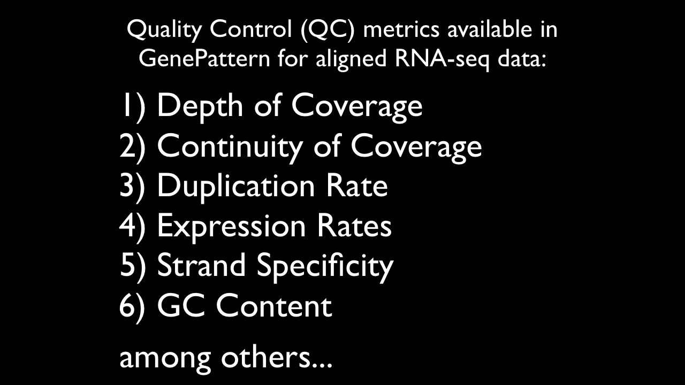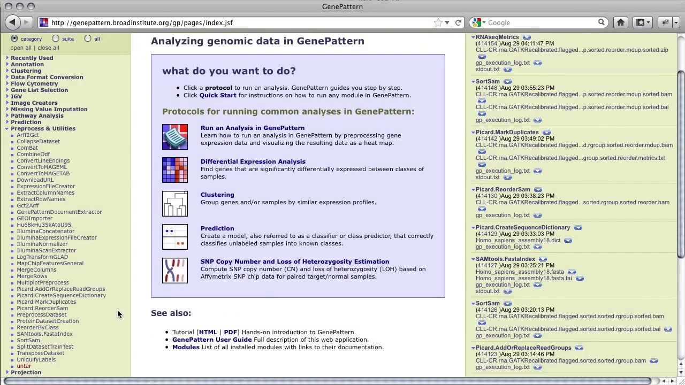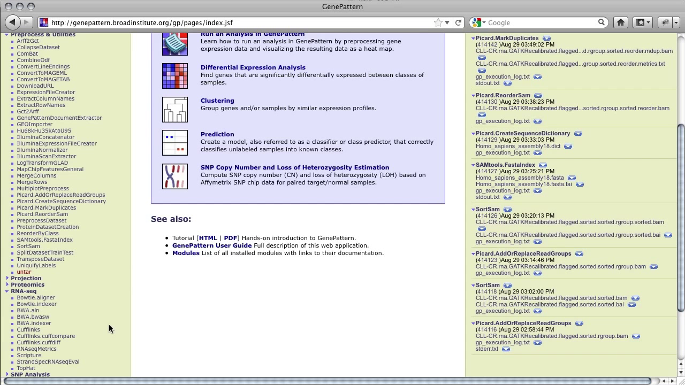Having these sorts of metrics can help to prevent or better understand common RNA-seq errors stemming from such sources as read length, quality of data, sample prep, or number of reads in the data. The modules currently provided by GenePattern for this RNA-seq QC workflow are Picard Add-or-Replace Read Groups, Sort SAM, Picard Create Sequence Dictionary, Picard Reorder SAM, Picard Mark Duplicates, SAM Tools Fasta Index, and RNA-seq Metrics.